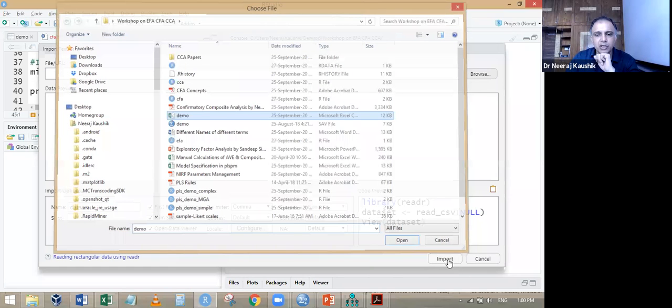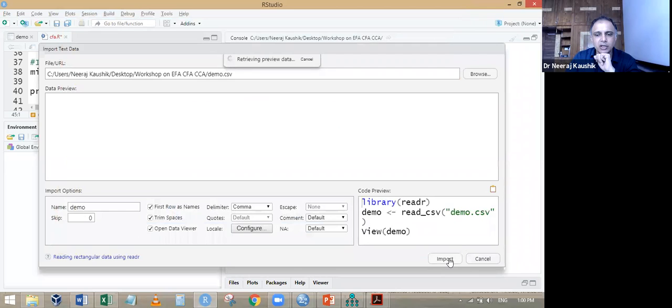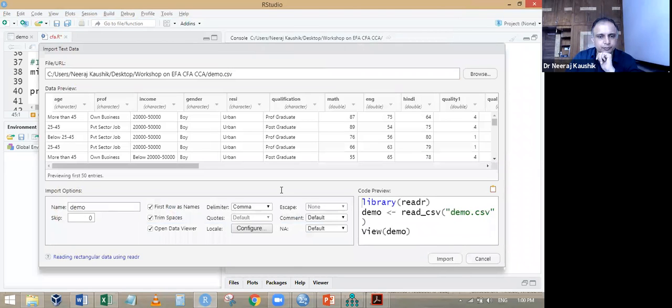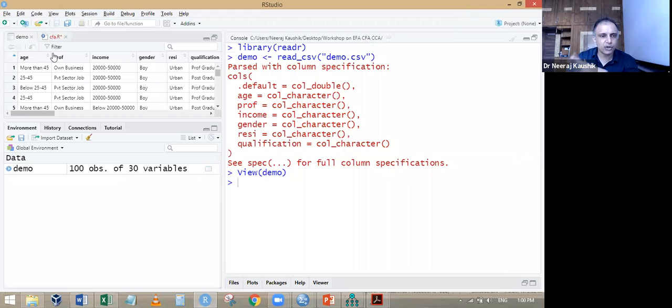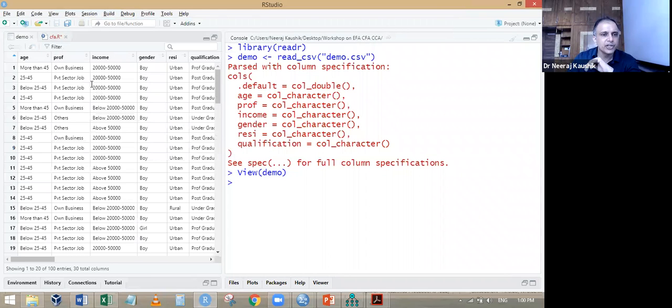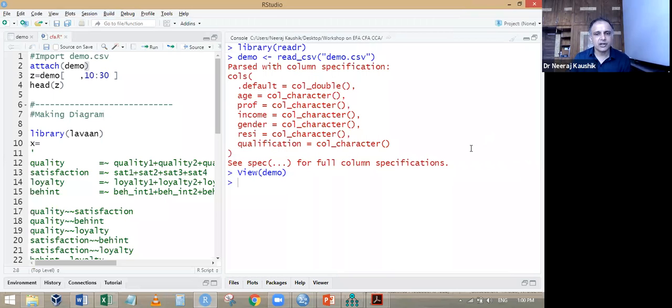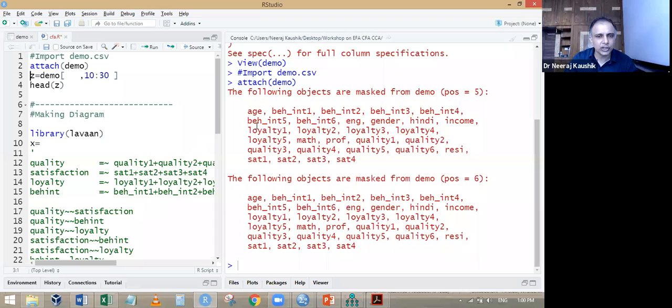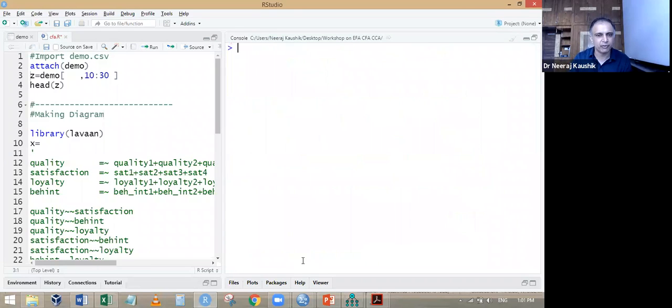Step number 1, import. Its name will be demo. View is part of that import. Now it says attach demo. When it says masking, it means you already opened a file, and there also these were the same names, now the new file also has the same name. Don't worry, this is simply a warning. First I imported, second I attached, third step made the demo.